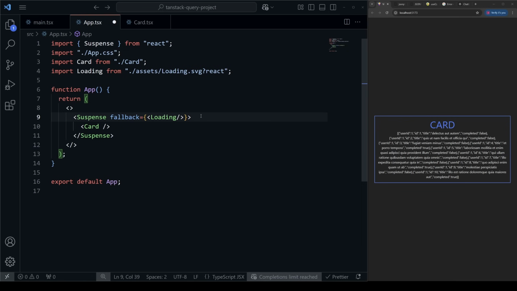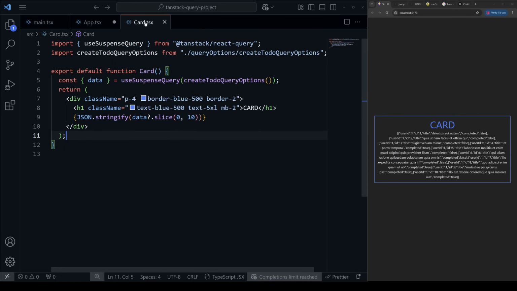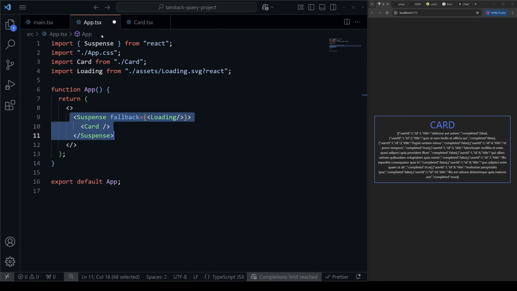Now what this actually does in conjunction with useSuspenseQuery is if there are any suspense queries inside of this suspense right here, for example, the one that we have within the card, it will render the fallback component if the query is not yet resolved. Otherwise, it's going to render out the card. This is a very common way loading state in React is handled, and the useSuspenseQuery is great for this.